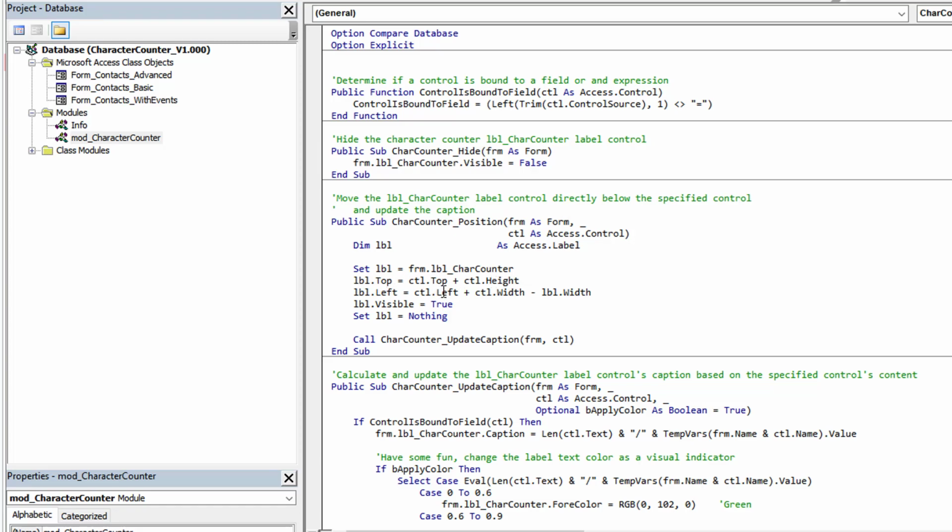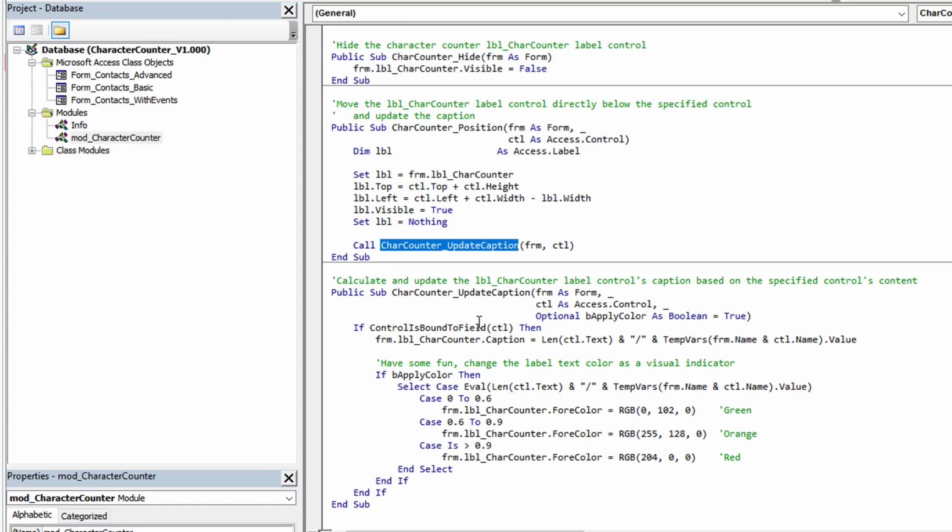So it's going to align it wherever it needs, regardless of where you've placed that label initially. Then we're going to make it visible. So we've clicked on something, we want to position it and now make it visible to the user. The second part of it then is, okay, we're making it visible, we want to update the caption. So that's a third routine. The third routine, update the caption.